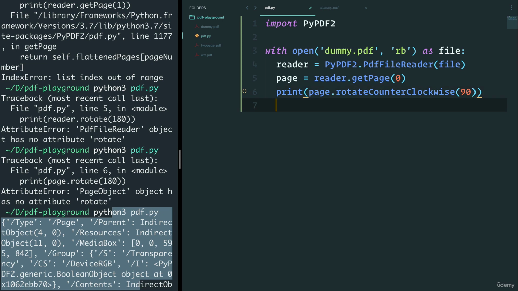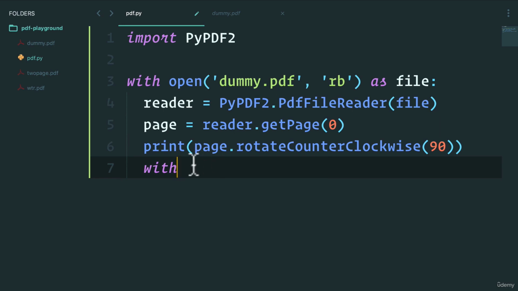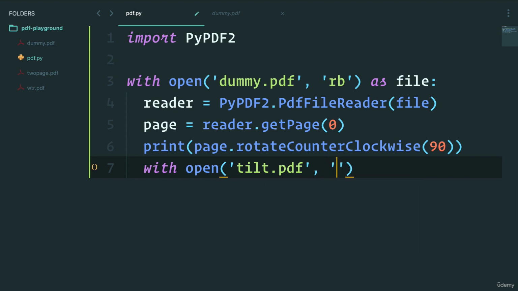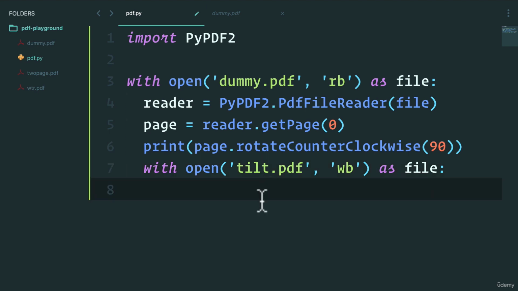How can we do that? Well, with another with keyword. Inside of with open, we'll call this, let's say, crooked. I don't know if this is how you spell crooked, so let's go with tilt.pdf. We're going to open this file and write to it in binary format, and we're going to say as file. And in here, we're going to write to this new file.